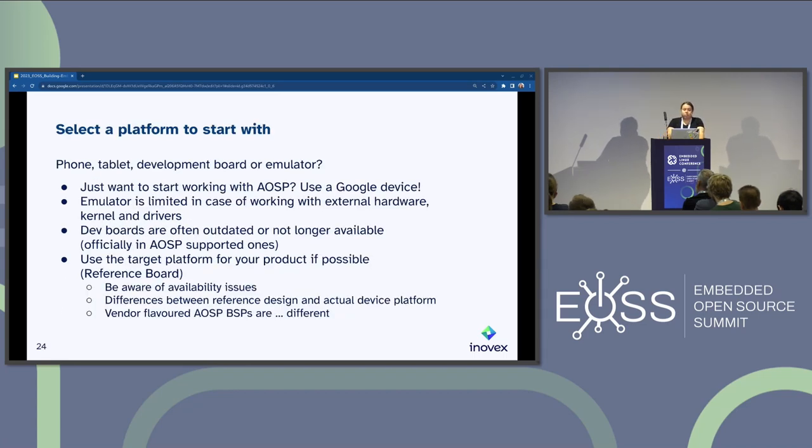If you want to start, you need to select some board to start with. Mostly the question is between starting with a phone, a tablet, a dev board, or the emulator. Mostly I would recommend starting with a phone from Google because they're available, they're not really cheap but well supported. Using the emulator is pretty much cheap, also available, but depending on what you want to do, it does not behave exactly like real hardware, but for most cases it's fine too.